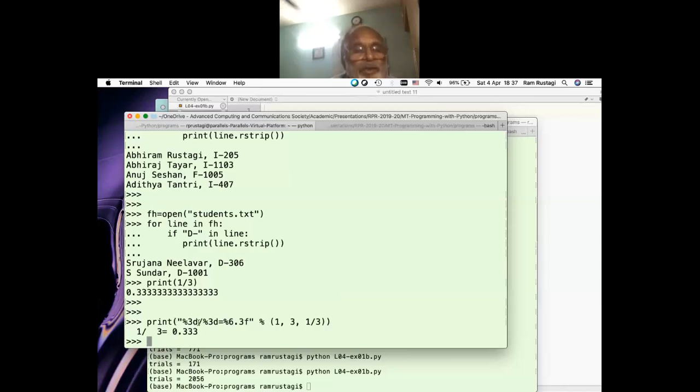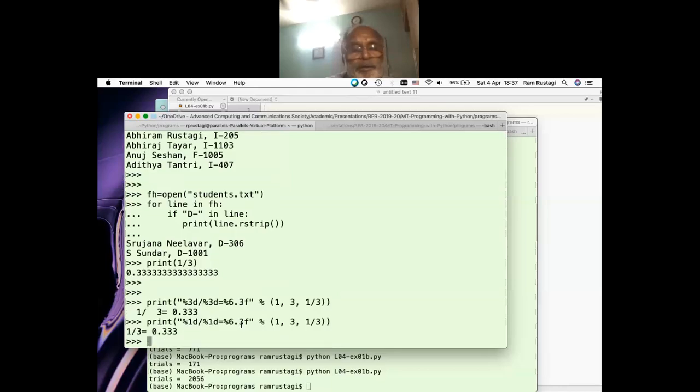Because I'm giving at least 3 decimal places. If I do the same thing here, because my values are only 1 decimal place, I can give 1 and then 6. Since I'm saying 6, total 6 characters: 1, 2, 3, 4, 5, and 6. So minimum 6, you have to specify how much you want. Now, if I were to do the following, what would my output be? Any guesses?